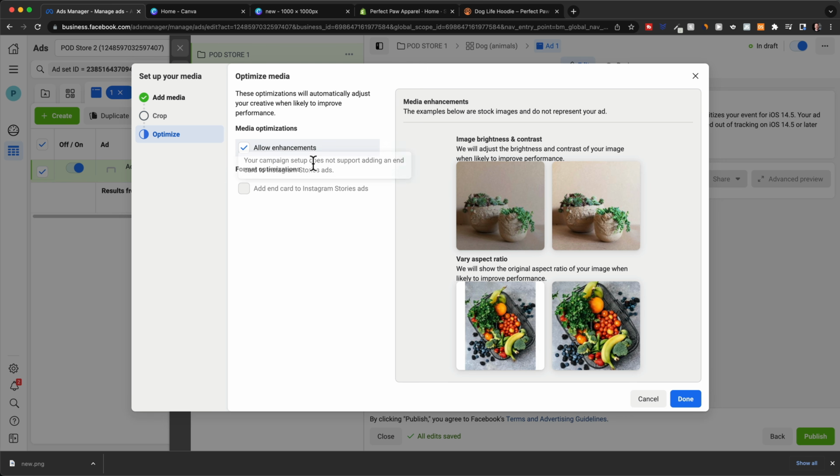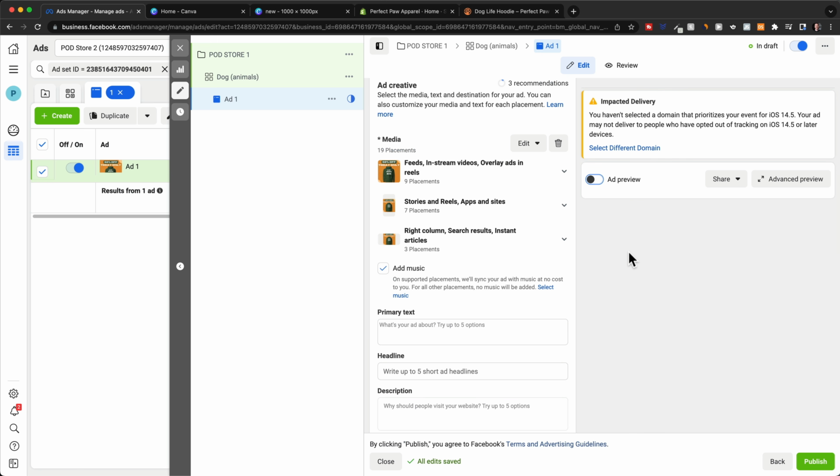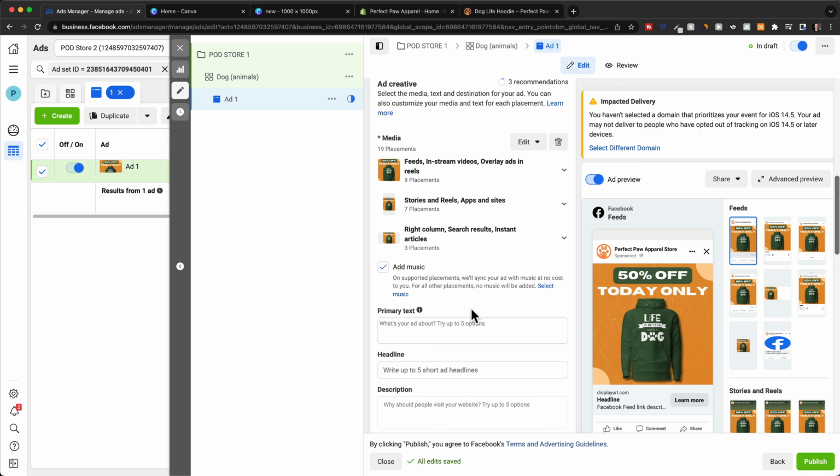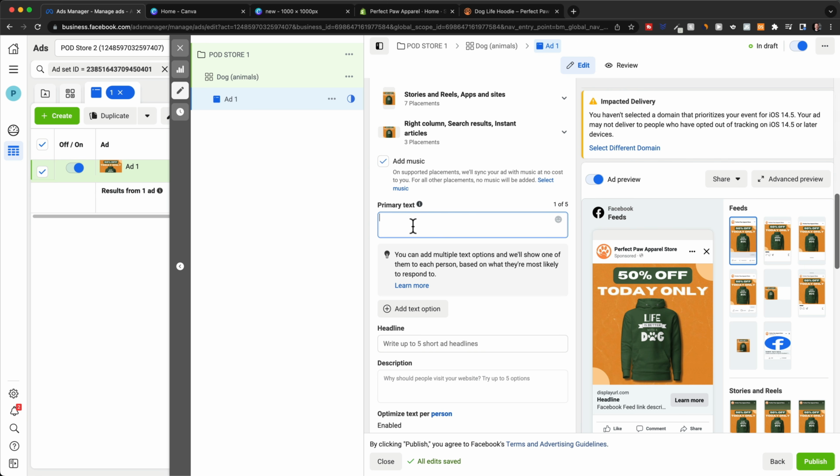For this ad, I'm going to deselect allow enhancements and click on done. Now let's also turn on the ad preview so we can see exactly how our ad looks as we are working on it. Then let's move on to primary text. This is going to be what's displayed above our creative.